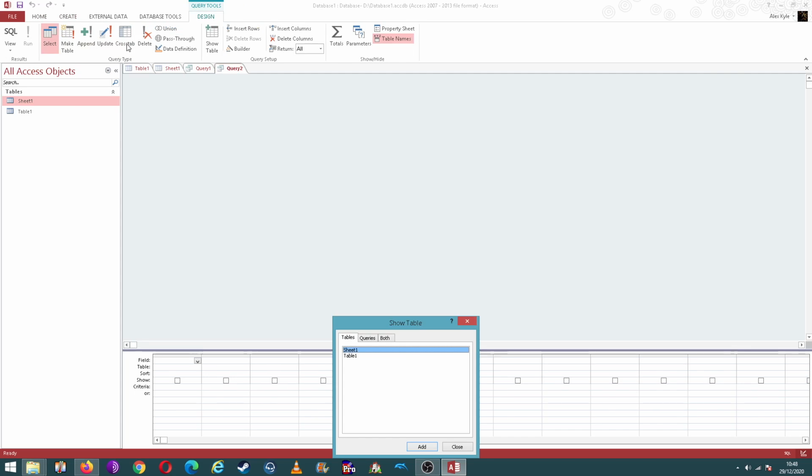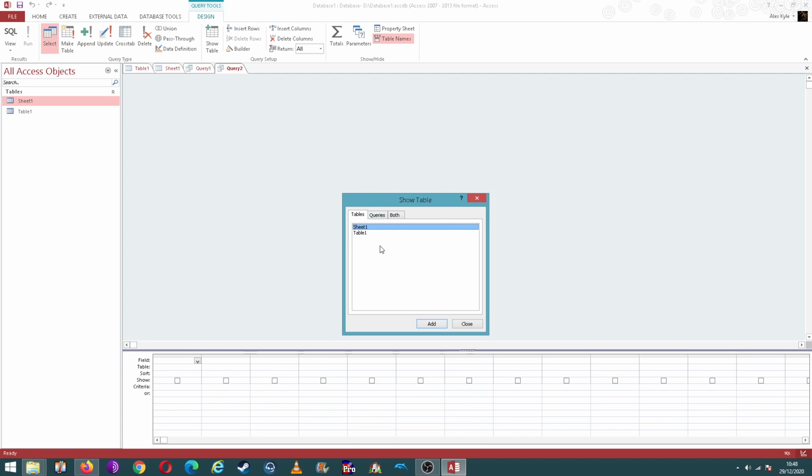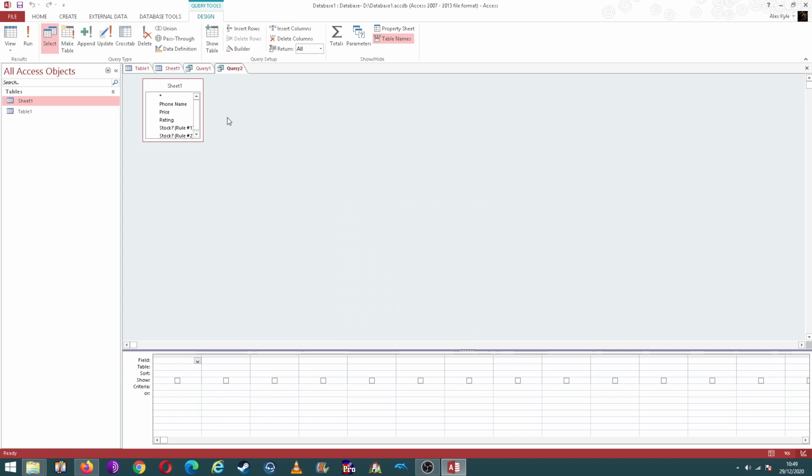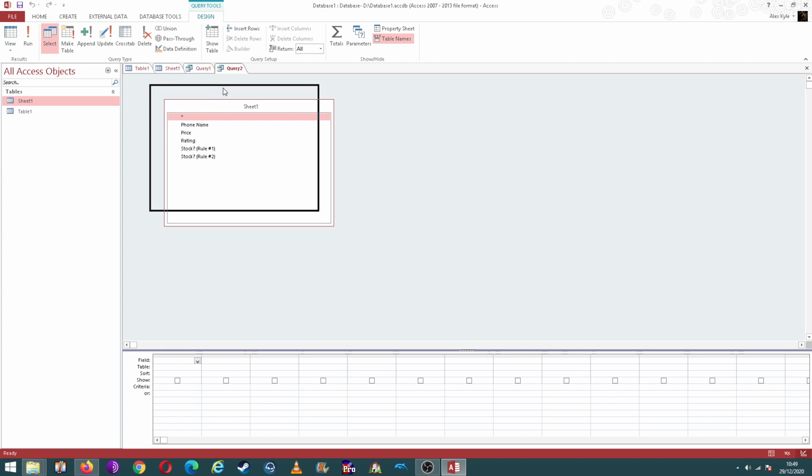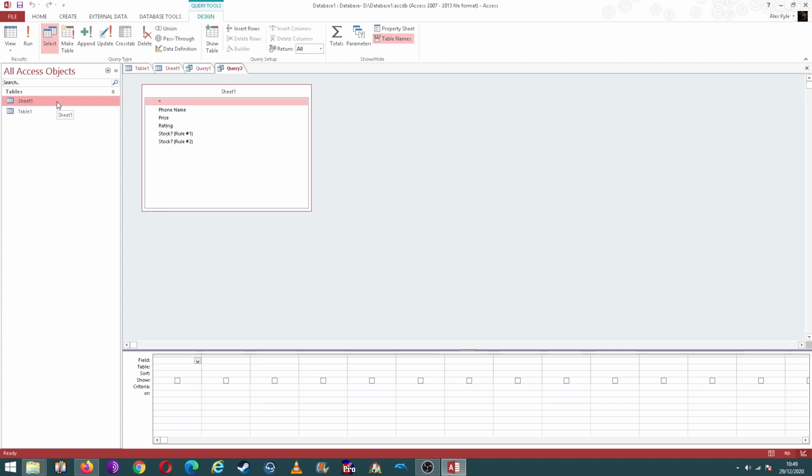Okay, so there we go, we want sheet 1, add that in, and when you do you'll see that pops up in a little box, and anything that's in this grey box, and you can see potentially a very big grey box, can be included in your query. Okay, so we don't need to add anything else in, so just close that little window, and we know that these fields at the moment are going to be included in our query from that one sheet 1.